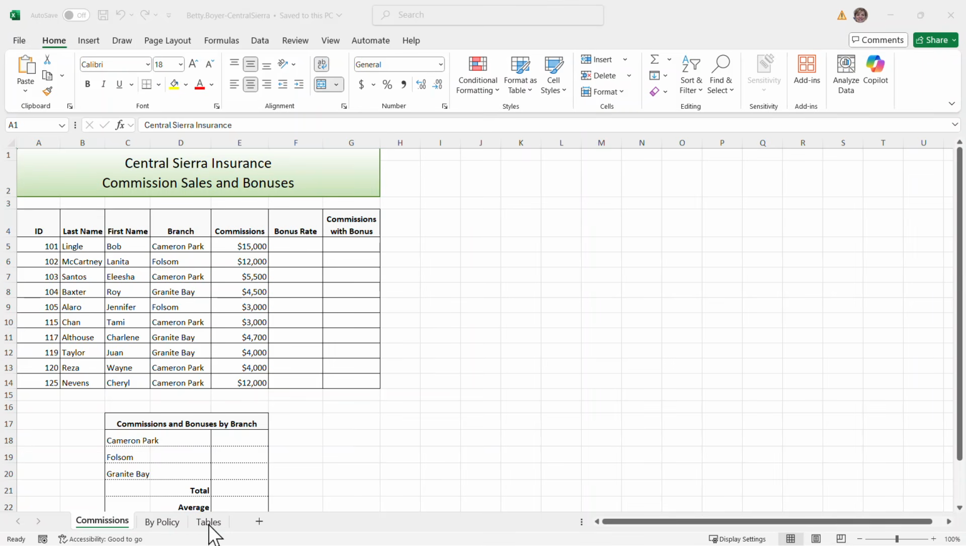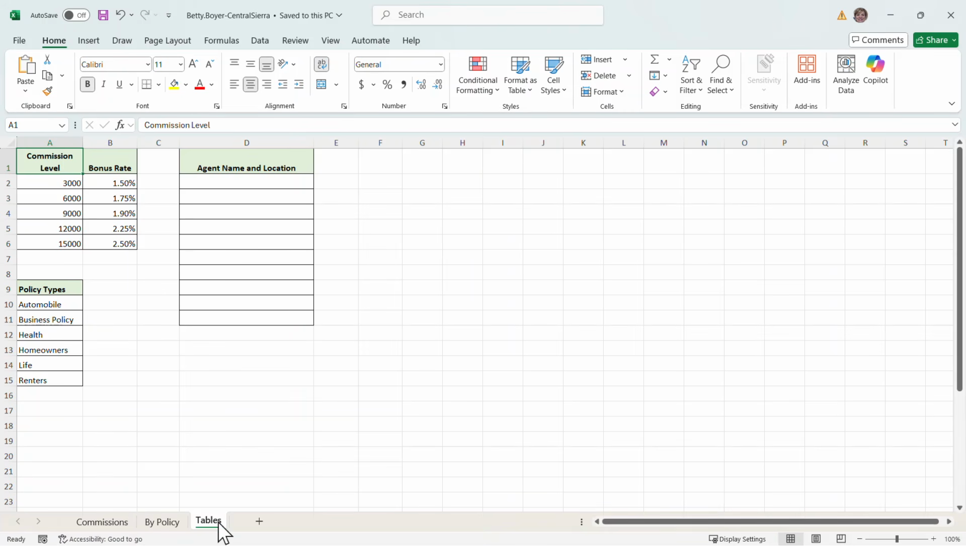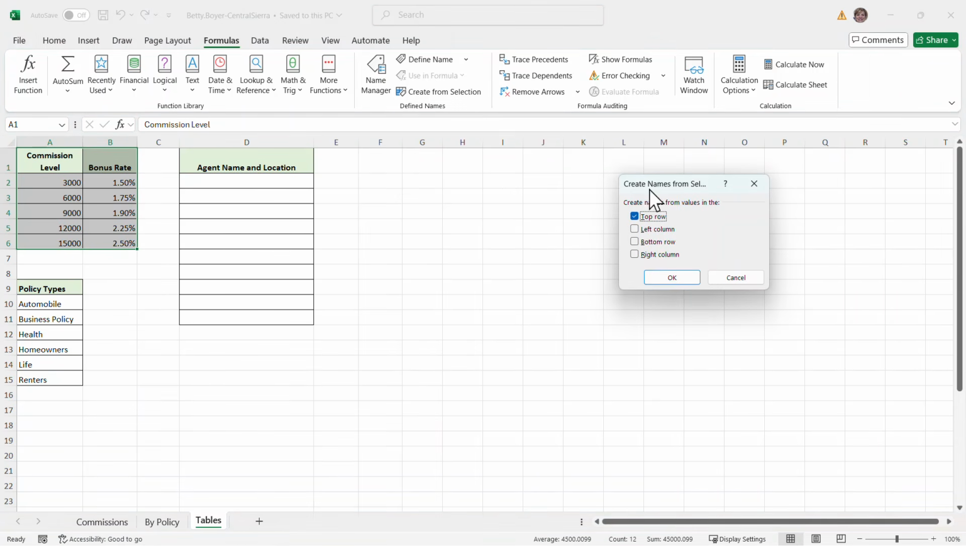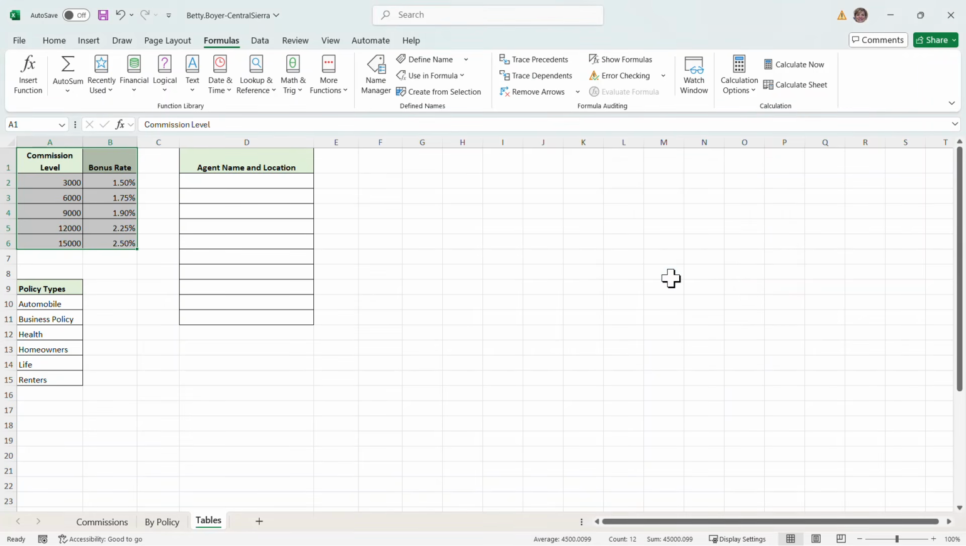So we want to go to the tables worksheet, so we're going to do that right here. Click on that. And then we are going to select cells A1 to B6. So this is column A, column B, and all the way down through row 6. Okay, and we're going to create range names using the Create from Selection button, which is located on the Formulas tab. So we make sure we've got these selected. In Create from Selection, we're going to go ahead and create the names from values in the top row and just click OK. Okay, and that's all we have to do for that.